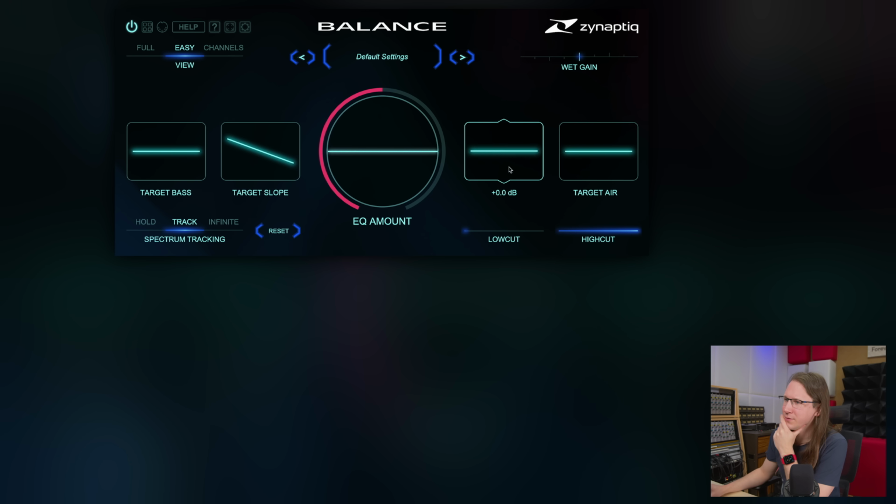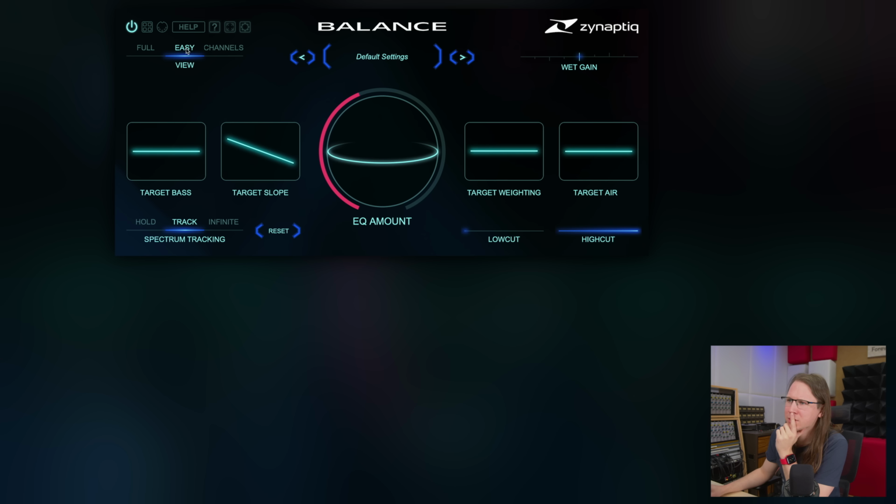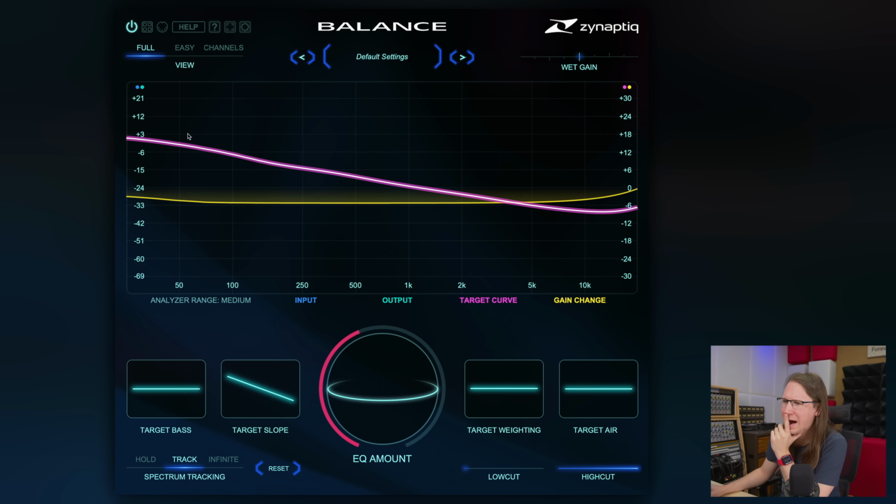That's a good user interface. And this works really well on touch, I think. This is the EQ amount, whatever, circle thingy. Hold, track, infinite, I don't know. Easy, few channels, okay, full. I like full. I can see what's going on. We got wet gain, got some buttons here, what do they mean?